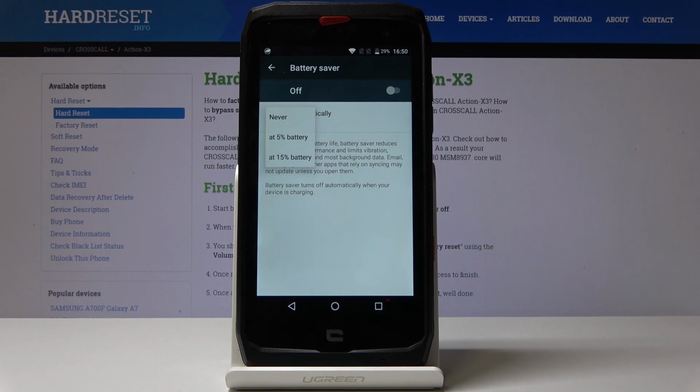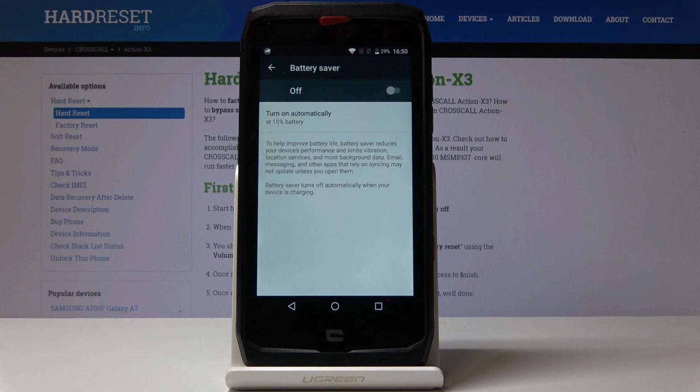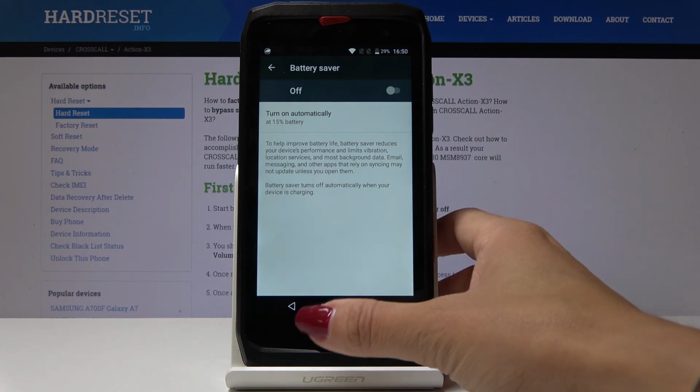pick 5 or 15% of the battery. So let me pick, for example, 15. And from now on, every time your battery is lower than 15%, power saving mode will be automatically activated. And this is how you can help improve your battery life. This is how you can use power saver in your device.